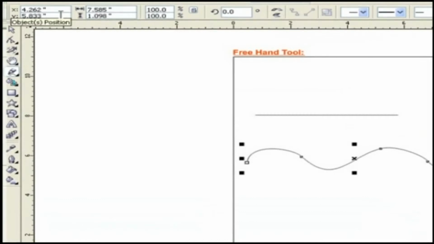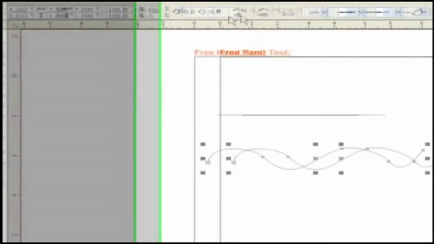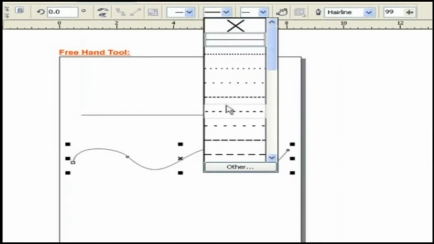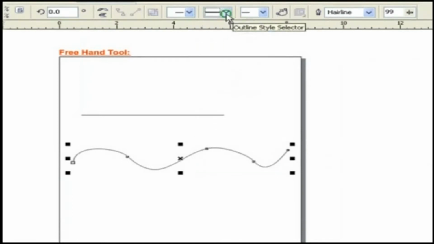Object position, X and Y position of an object. Object size, width and height of an object. Other properties are scale factor, angle of rotation, flip horizontal and vertical. Start arrowhead chooser. You can give an arrowhead at the start of any line. End arrowhead selector. You can give an arrowhead at the end of the line too.